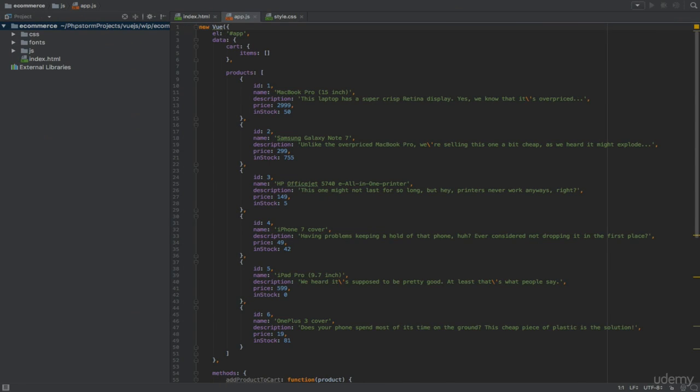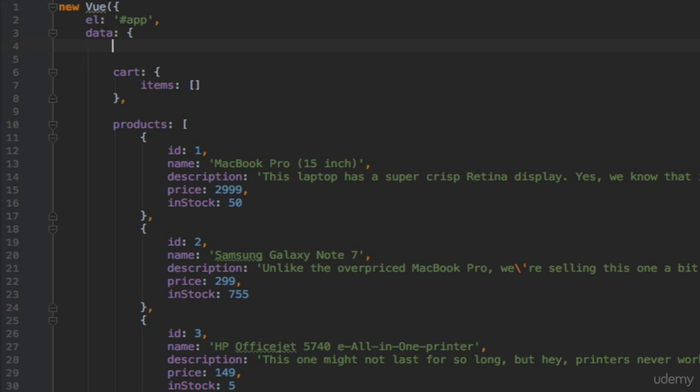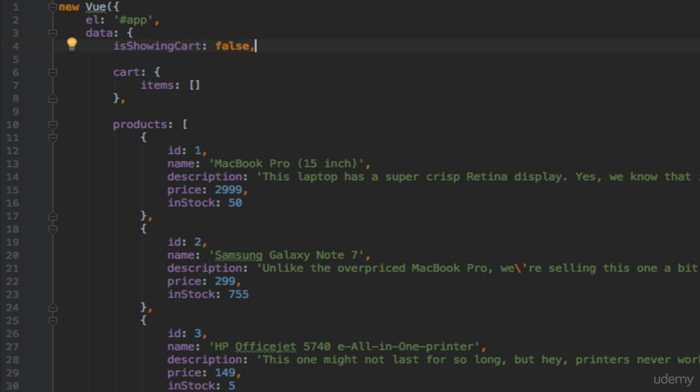Therefore, I can add a data property which contains a boolean representing whether or not we are displaying the cart. So let's do that at the top of our data property. Here I'll add a property named isShowingCart, and I'll set it to false initially because we want the front page to load when we load the page for the first time.